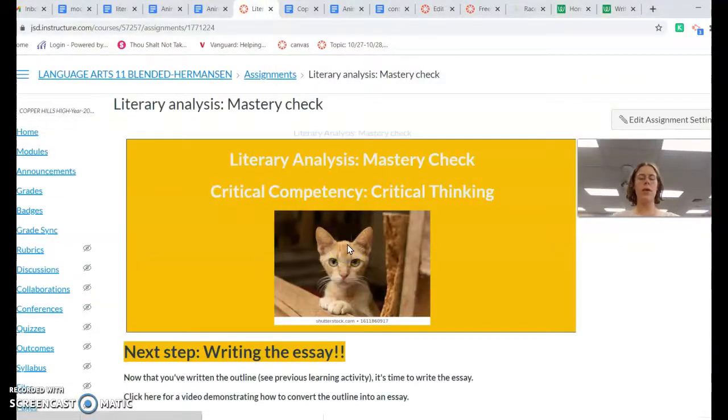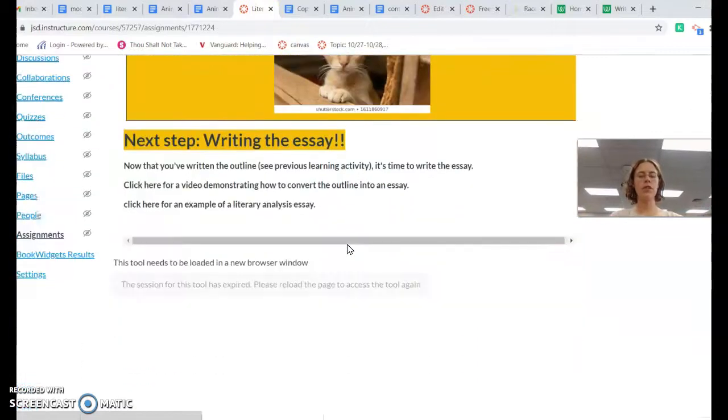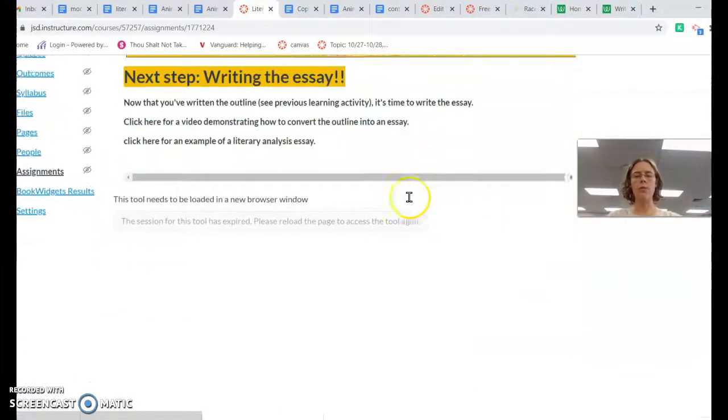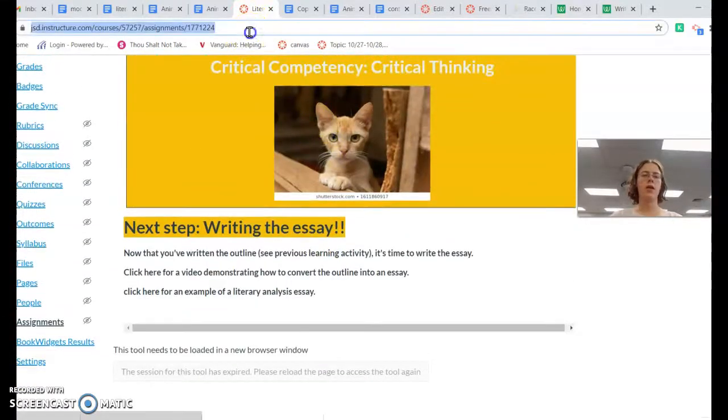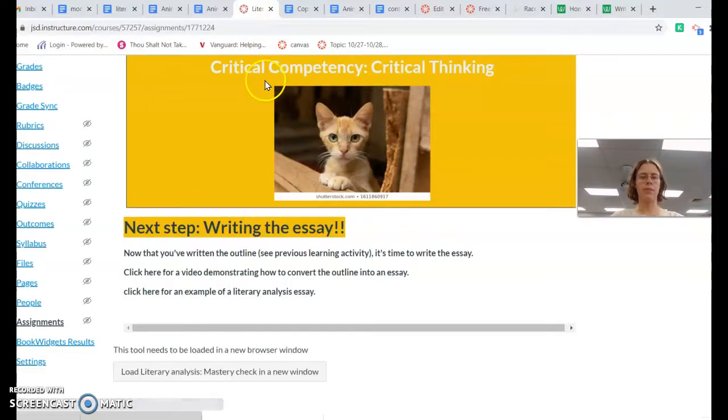Okay, so this is a video about how to turn your outline into a paper. First, this is through Writable, so you want to make sure you click on this link. If it says expired like mine does, you just click reload, and then it won't show expired, like so. Load it, and then the Writable will open up, and then there will be a spot to write your essay.